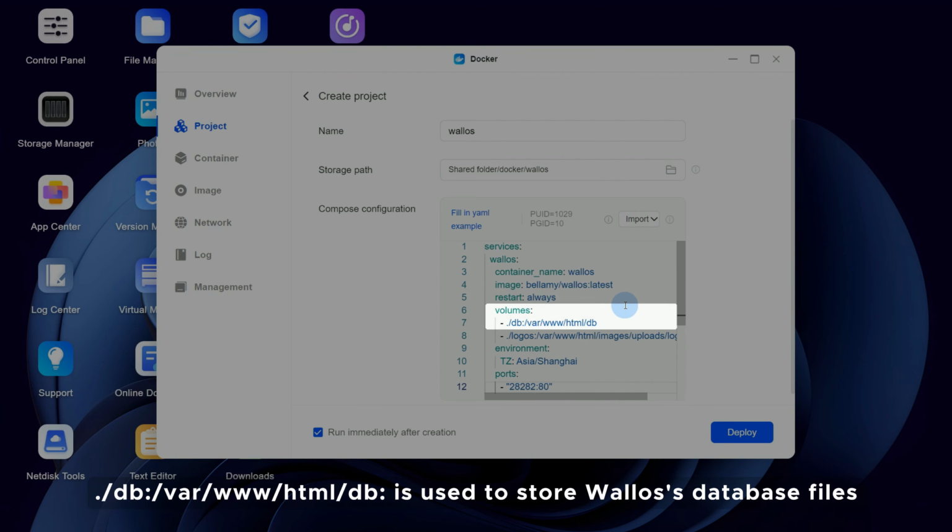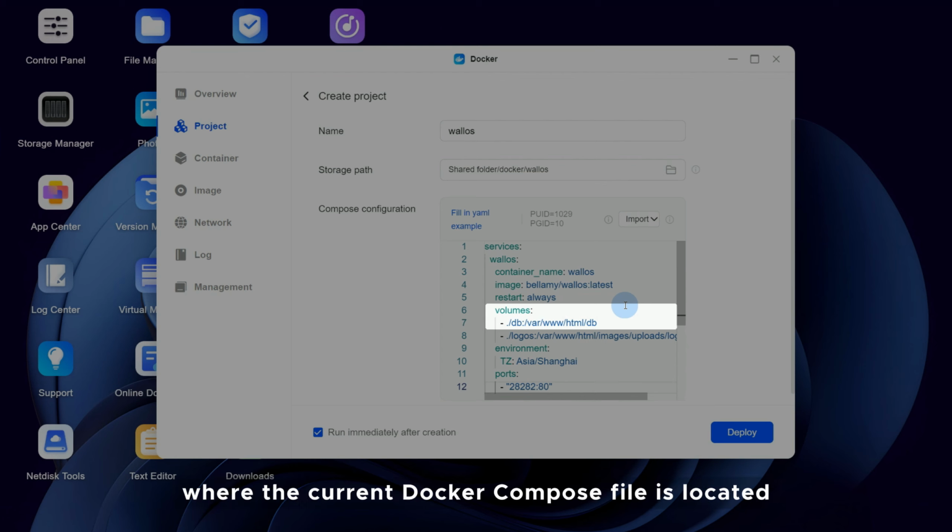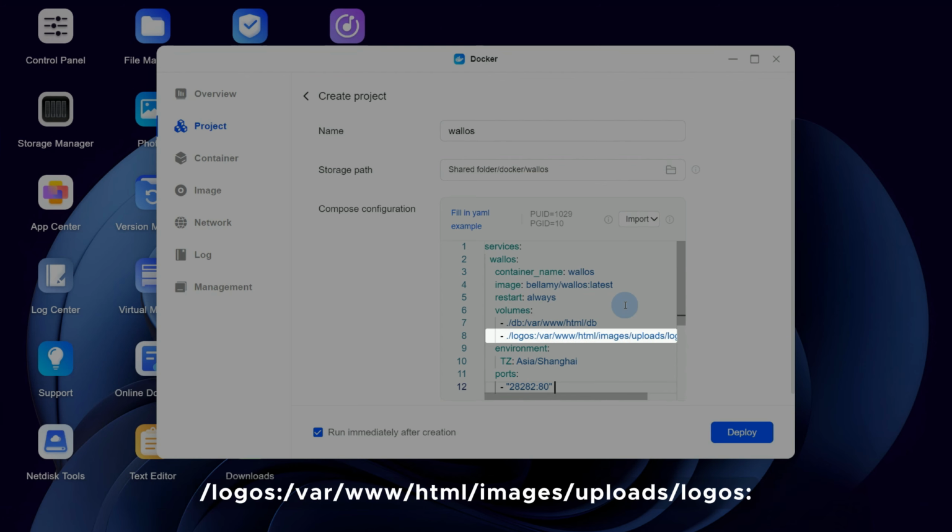Volumes: ./db:/var/www/html/db is used to store Wallos's database files. The ./ indicates the directory where the current Docker Compose file is located, mounting the db folder under the host's current directory to this path inside the container. ./logos:/var/www/html/images/uploads/logos is used to store logo image files, mounting the logos folder of the host NAS to the corresponding path inside the container.